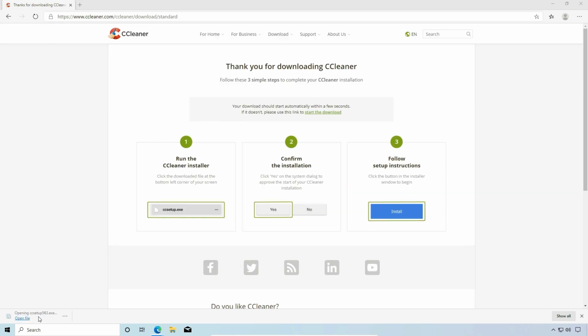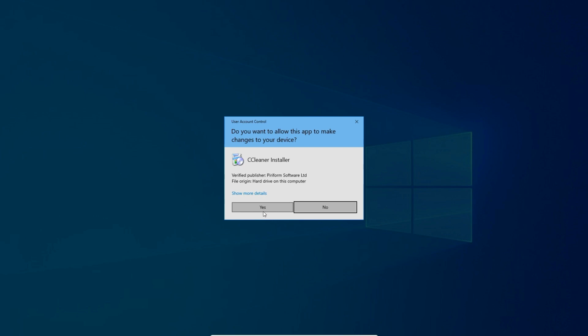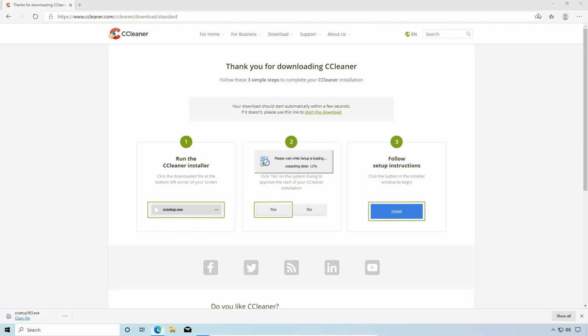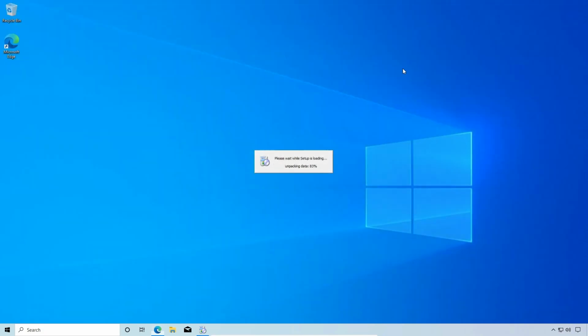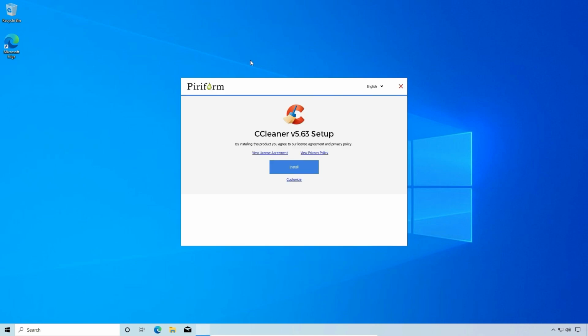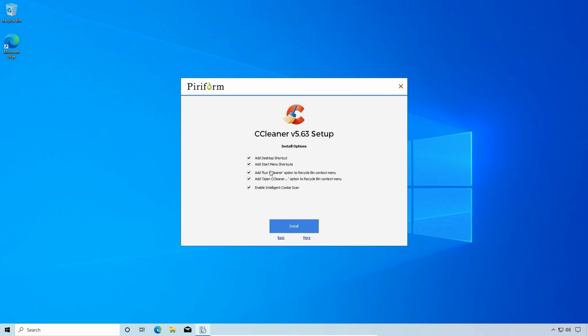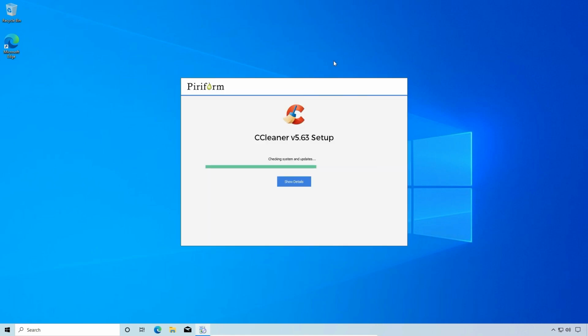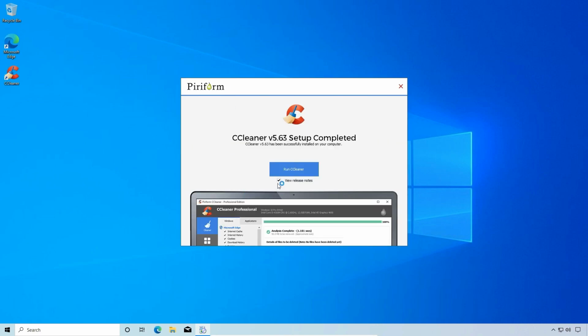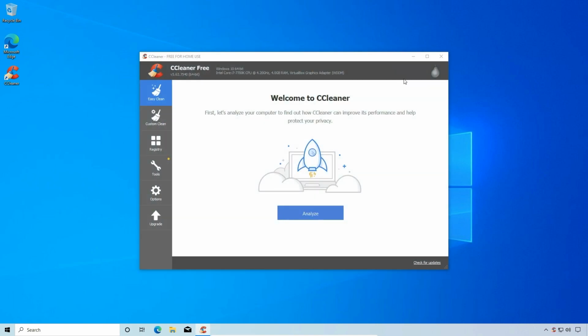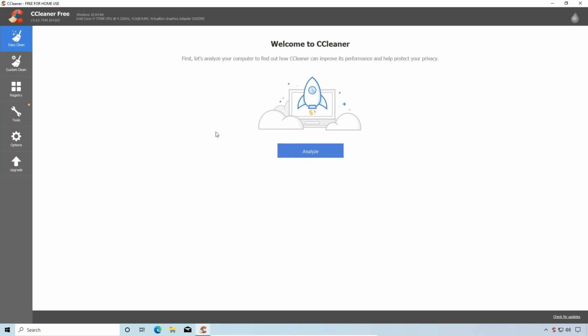Once the file is downloaded, we're going to left click to launch it. We're going to say yes to the user account control prompt. We can close this. We are not going to install Google Chrome, and we're going to customize, and we can leave everything selected and say install. We don't need to view the release notes. Run cleaner. So let's bring this full screen.